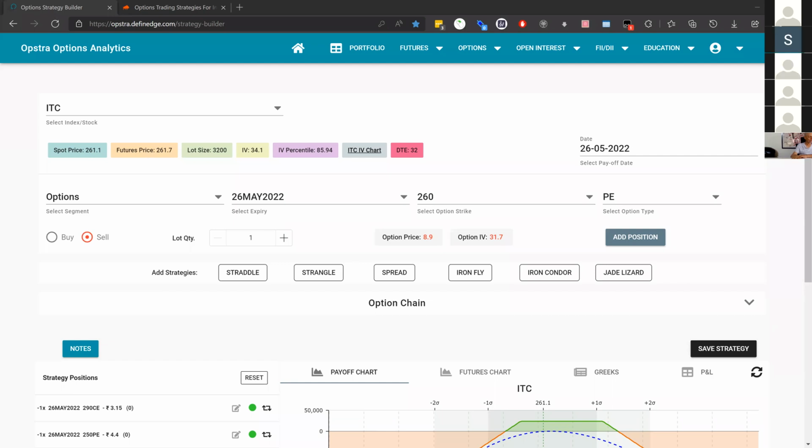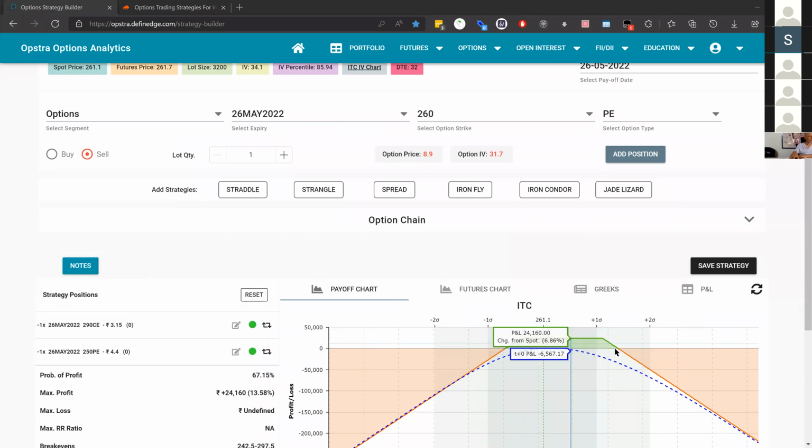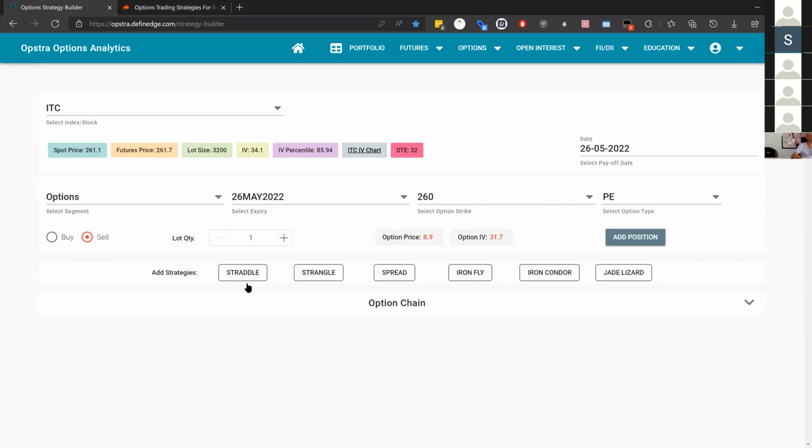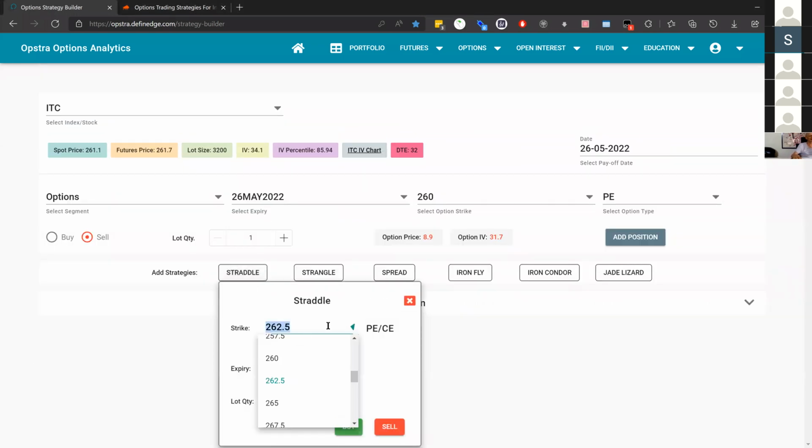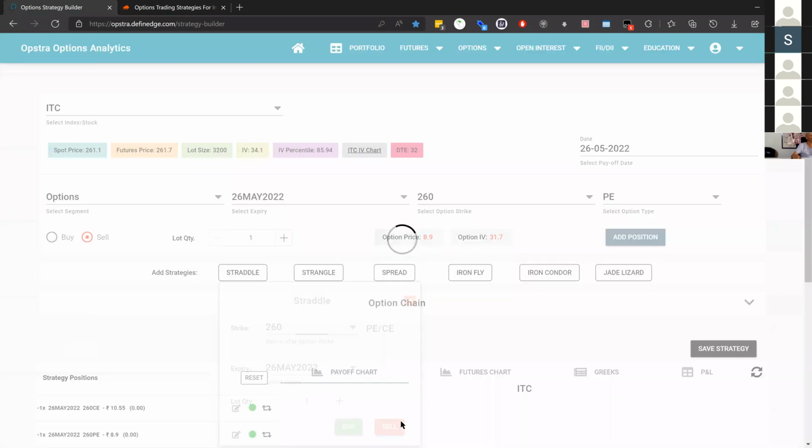Ram, you are showing a straddle or a strangle? Strangle here. Straddle is easy. You can just click straddle here. That's right.